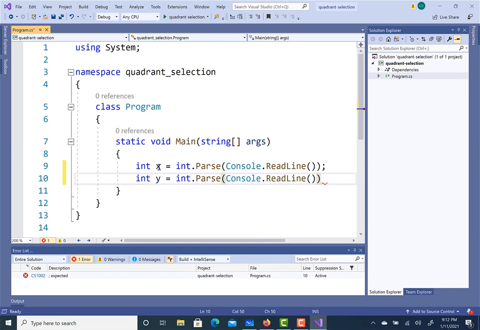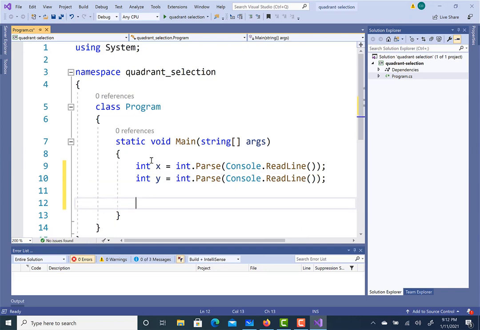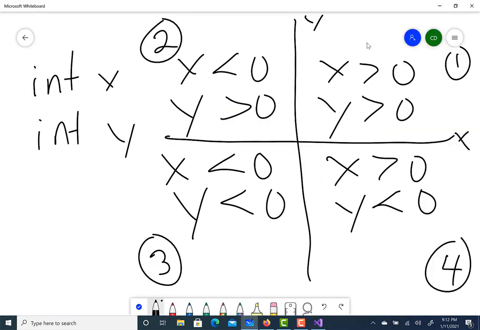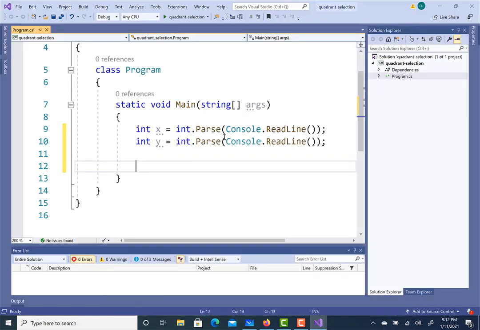Okay, so there we go. We've got our two variables and we've acquired them and parsed them as integers. Now we can go ahead and write the logic to solve our problem. So I have an if condition. Remember when we sketched out our problem, we said if x is greater than 0 and y is greater than 0, then we put it right here in quadrant 1. So we're going to continue to write that logic into code.